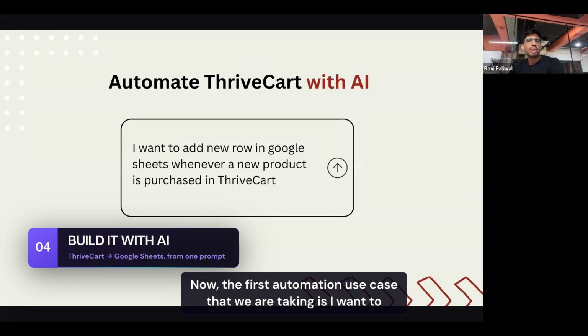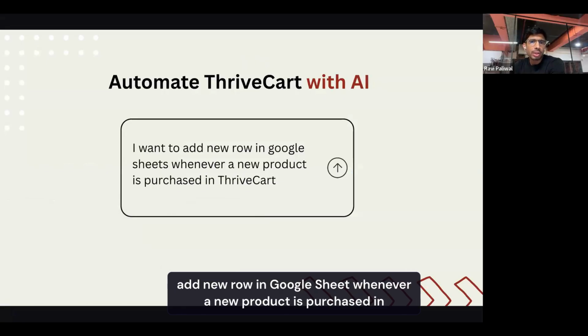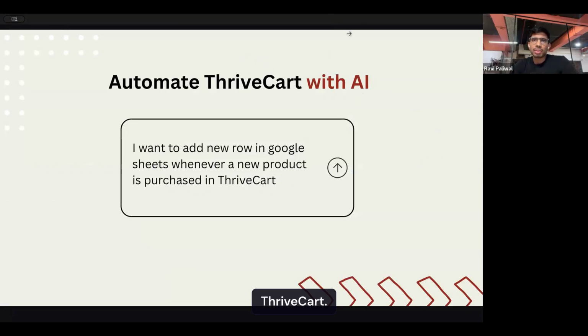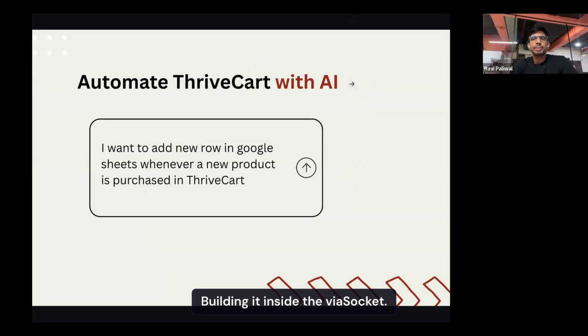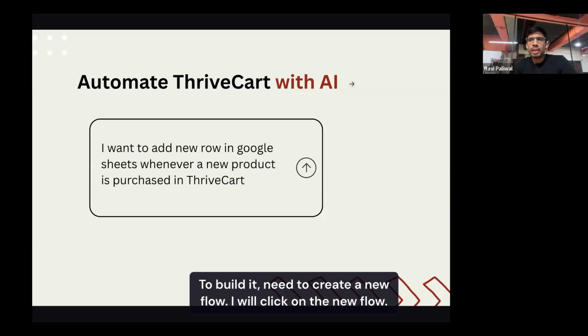Now, the first automation use case that we are taking is I want to add a new row in Google Sheet whenever a new product is purchased in ThriveCart. I'm building it inside viaSocket. To build it, I need to create a new flow. I will click on the new flow. I will describe the exact workflow that I wanted to build here.